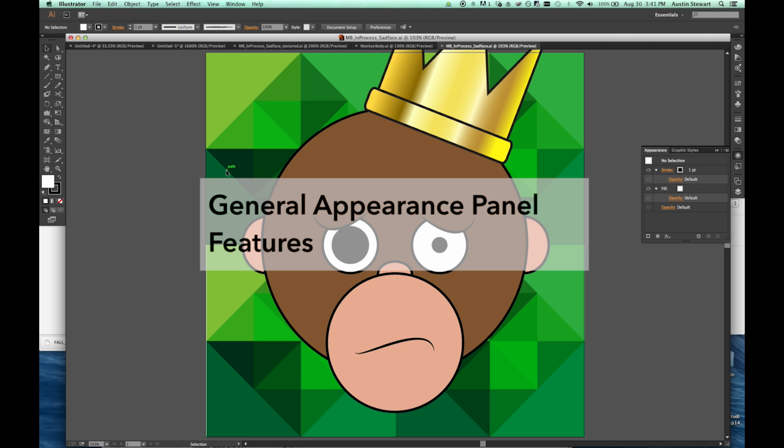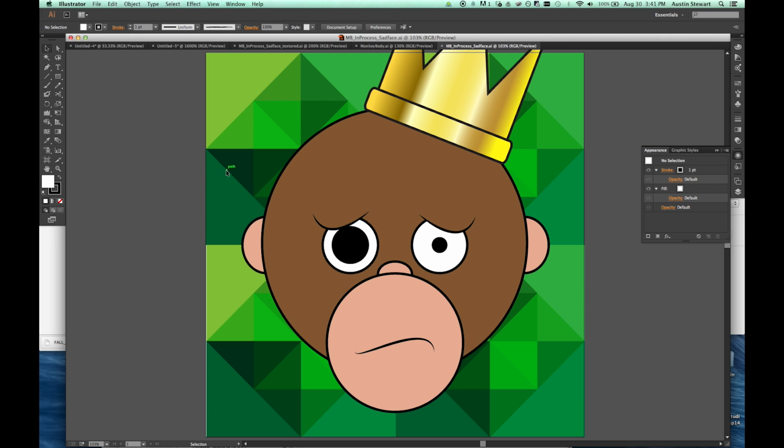To get started, we're going to select the mouth of the monkey, and I don't mean the stroke here, I mean this whole pink part of his face. And we're going to use this as the object that we are demoing to show you what you can do with the appearance panel. The next thing we need to do is open the appearance panel.